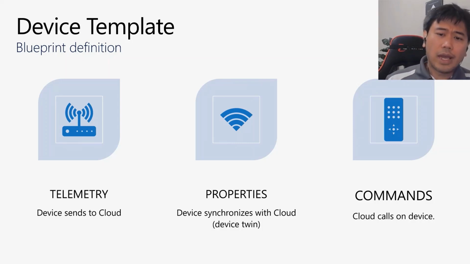And then commands, these are cloud calls on that device. So the device has to be running or available so that you can send a command from the cloud to the device and call it and execute a certain value or a certain command.